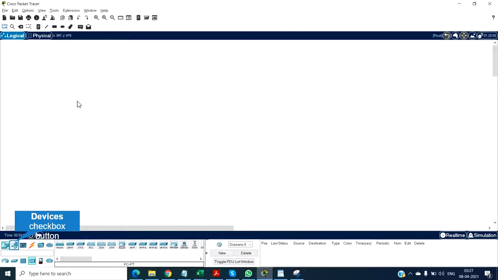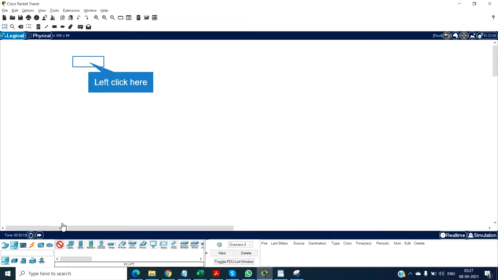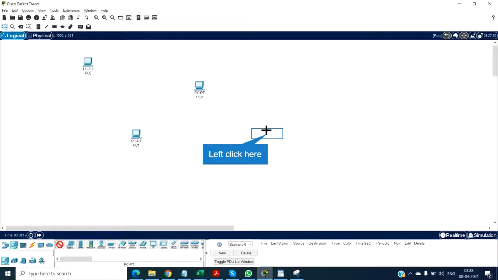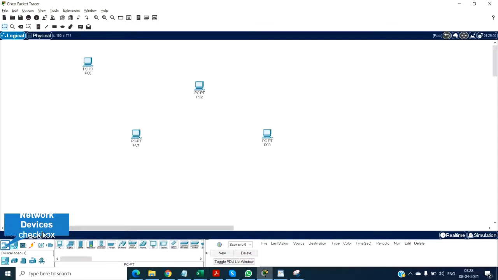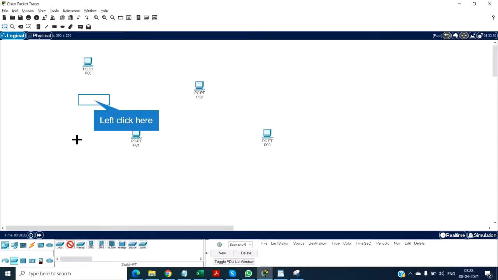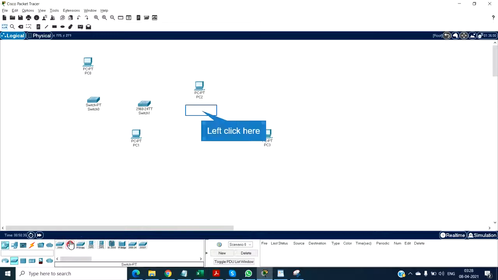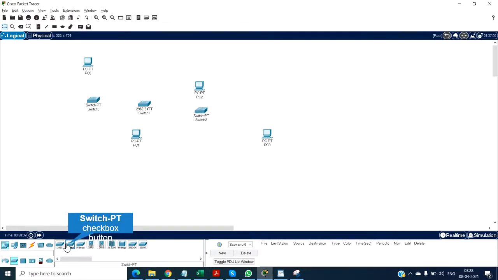I'll start with the simple one, which is the bus topology. To start with the bus topology, I'll be starting with the end devices first. For end devices, I'm collecting the PCs. I'm going to add 4 different PCs which will be connected to 4 different switches. I'm connecting them to the basic PT switch, or even a 2960.